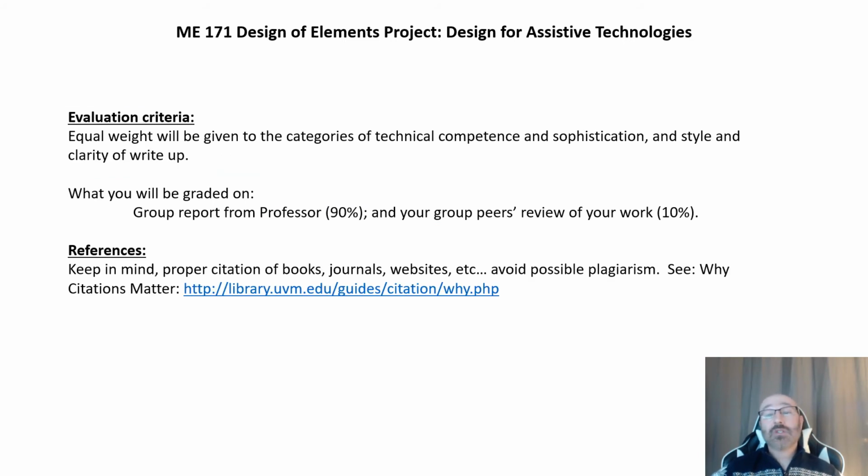So this now leads us to the evaluation criteria for the project here. Equal weight is going to be given to the categories of technical competence and sophistication, and the style and clarity of the write-up. The group report that you turn in to me is going to be 90% of the grade, but your peer review of your work is going to be 10% of your grade, again, to make sure that everybody contributes evenly to the group project.